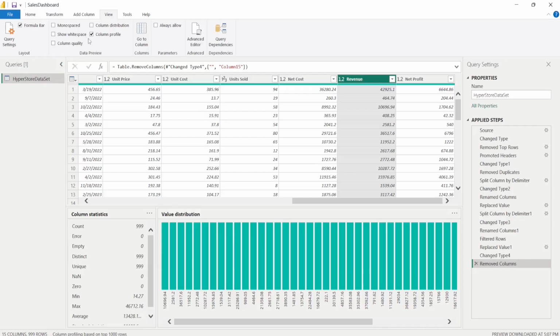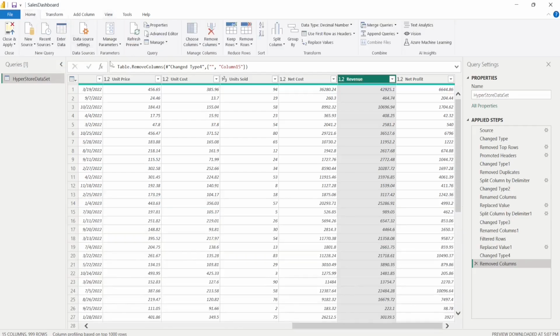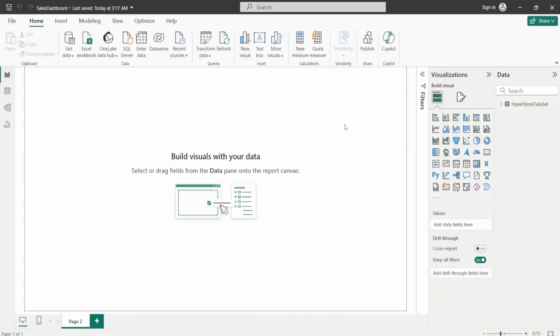So now our data set is ready to load. Once we load this data, all these properties will be applied. The moment I click close and apply, all these properties will be applied on my data set and the Power Query window will be closed. Now let's do it. Close and apply. So my data set is loaded successfully.